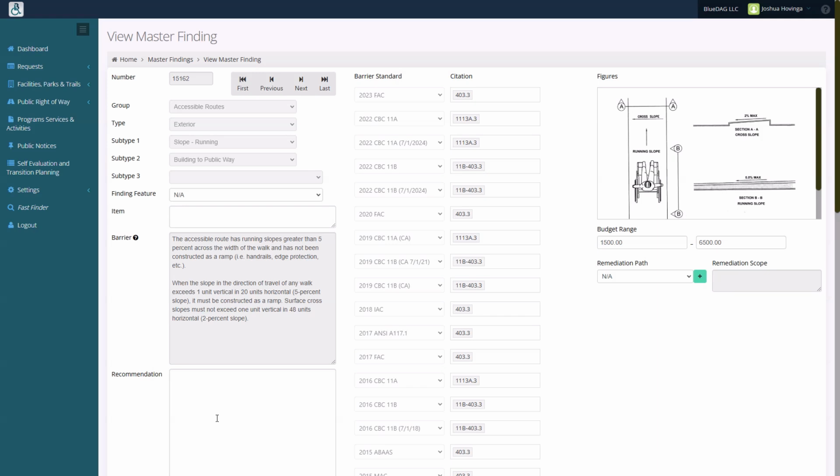And that's a complete walkthrough of modified master findings overlays in BlueDAG. This feature is designed to help you work smarter, standardize your reporting, and streamline your ADA compliance process.